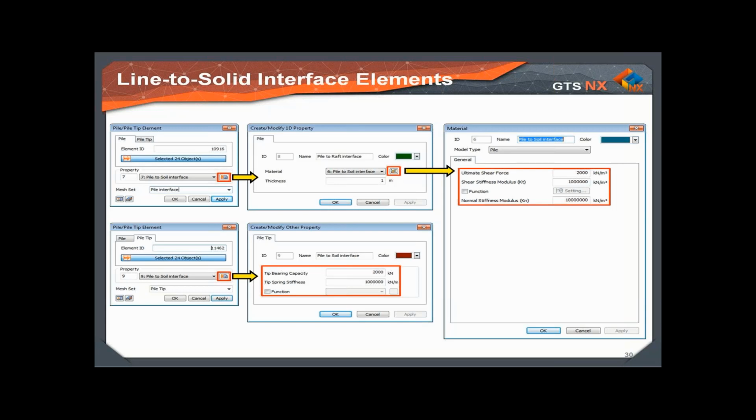Automatic creation of line-to-solid interface elements in GTS NX. After meshing pile lines with a single beam element profile, use the pile tip menu. Create a property for the pile-soil interface behavior, and define the pile-soil friction properties and pile tip bearing capacity.